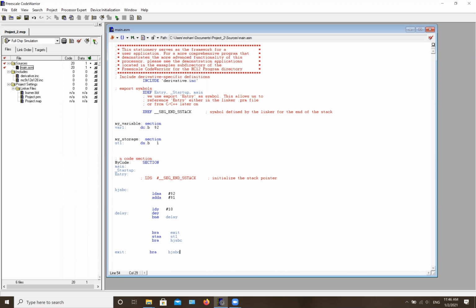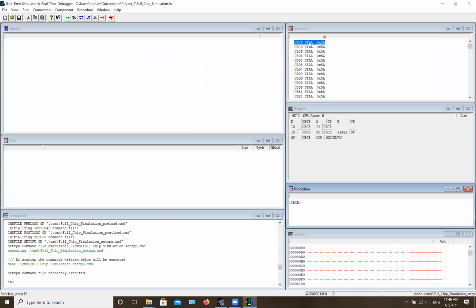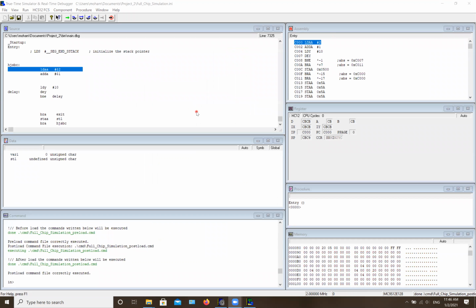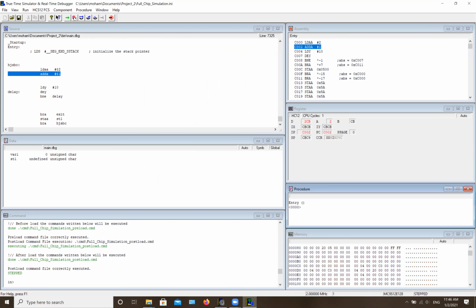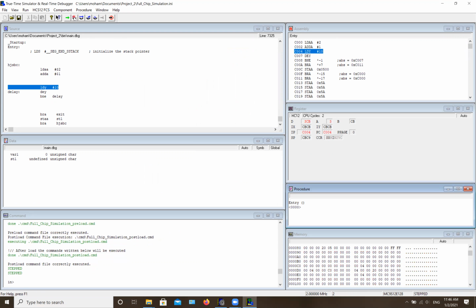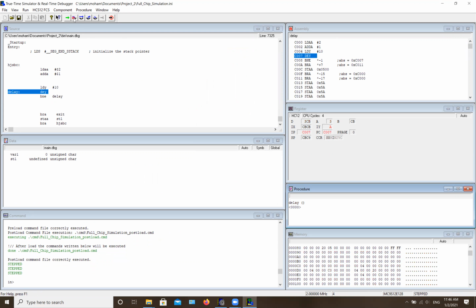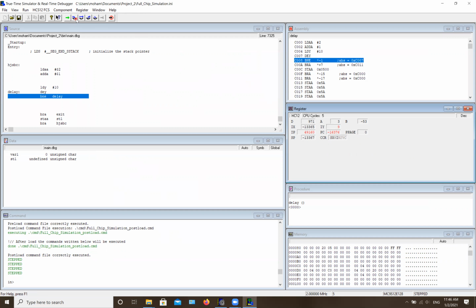So let's go and debug it. There's no problem. That's good. So we loading the value, then adding it, whatever is gonna happen. So that's our delay code. So we have we loaded 10, which is A in the hex. Let me change the format to decimal. So now you can see the 10 here, and then decrement it.